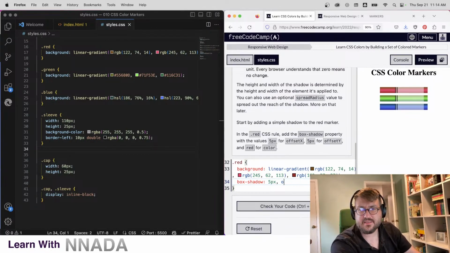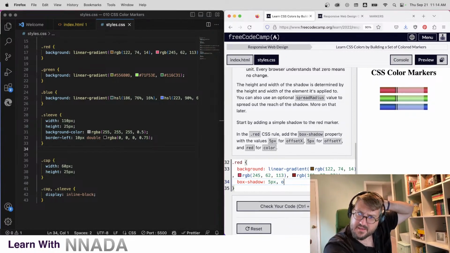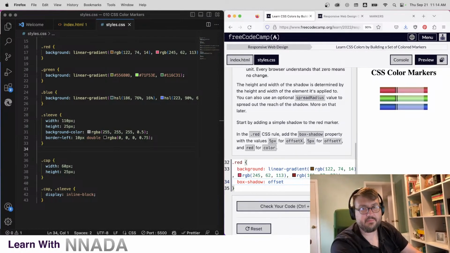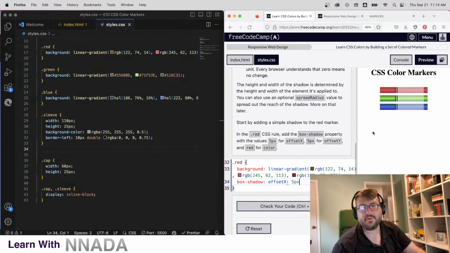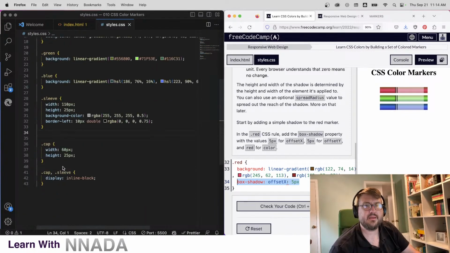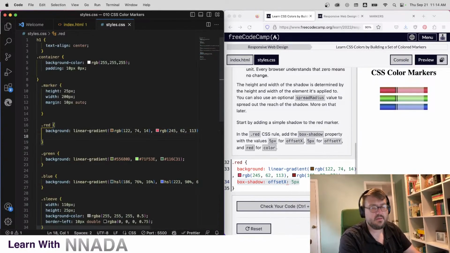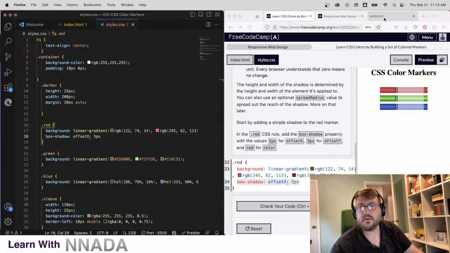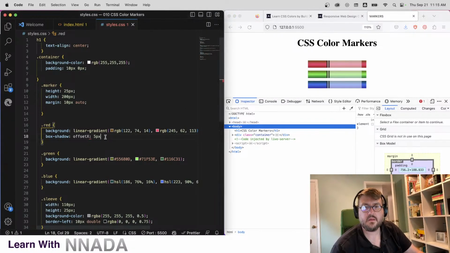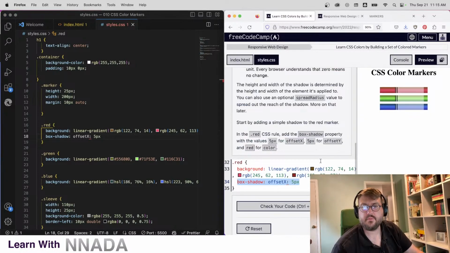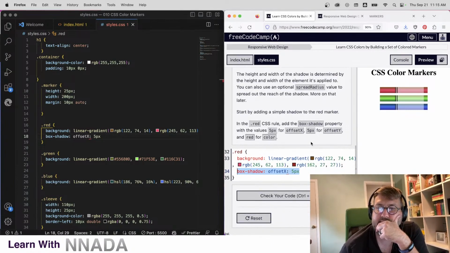Oh. Wait. I'm just guessing here. I feel like this is the X. It's going to be 5px. We're taking this in to the red. Why are we in the red right now? Oof. Yeah, this is where I wanted all those different little things.